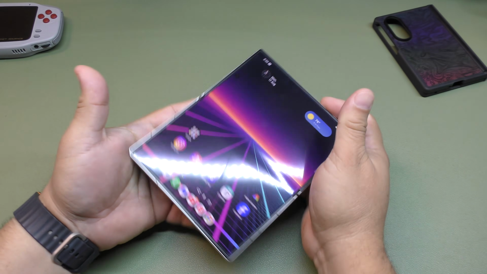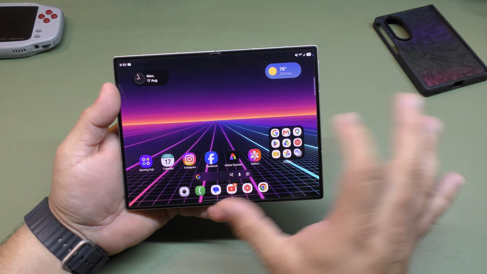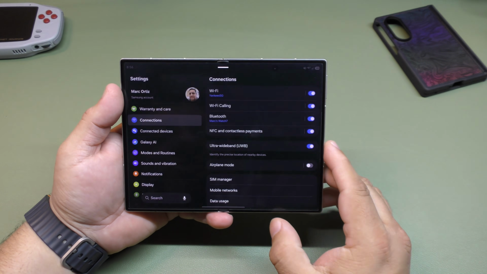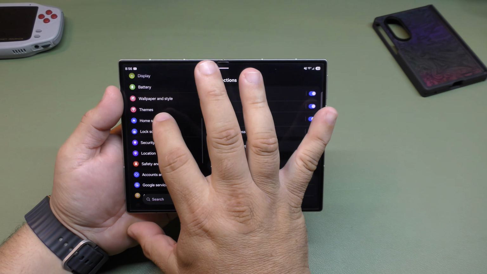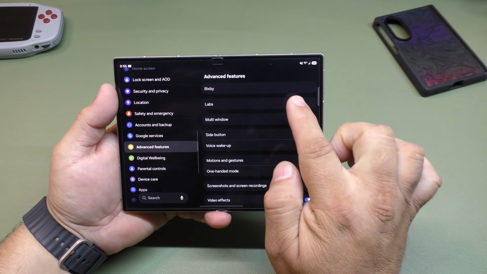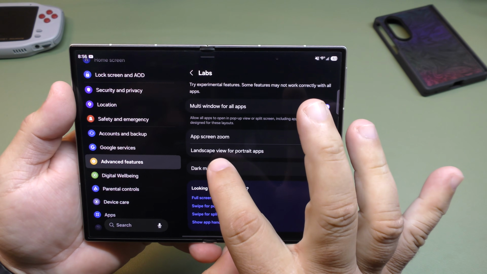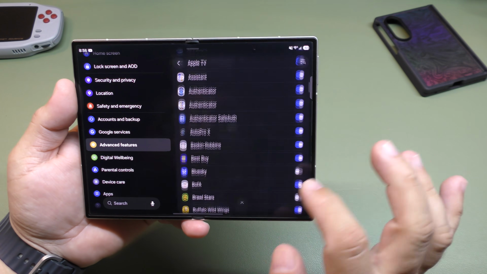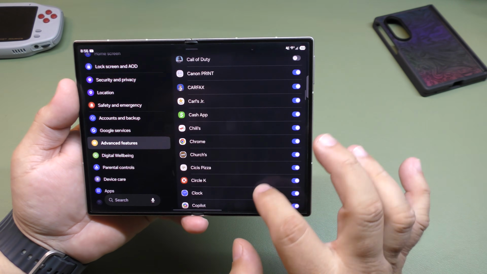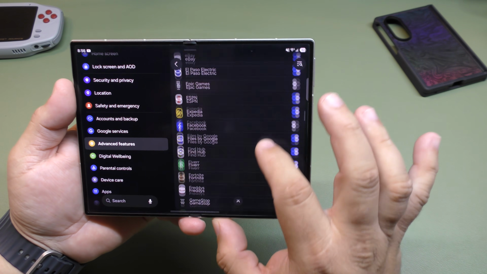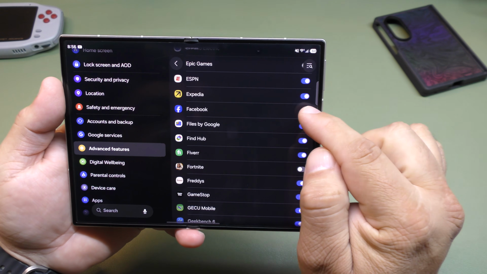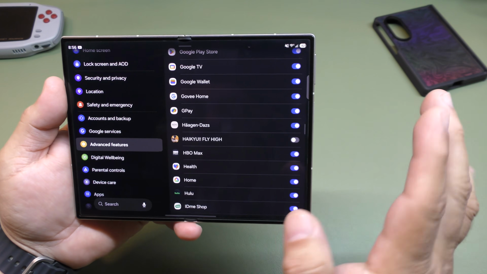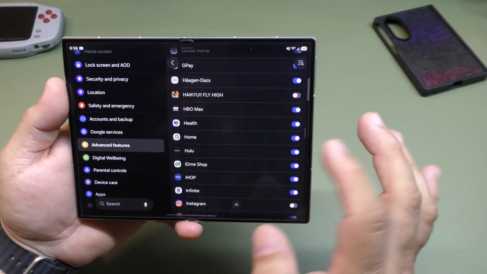You go like that. But if you want to force all the portrait apps to look and work in landscape view, it's very easy. Just go to settings, go to advanced features, go to labs, and right here it says landscape view for portrait apps. Click right there, right? You're going to look for the application that is forcing the portrait view. And right here, for example, Facebook, turn it on. And if there are other applications that are forcing portrait, just go ahead and enable them.